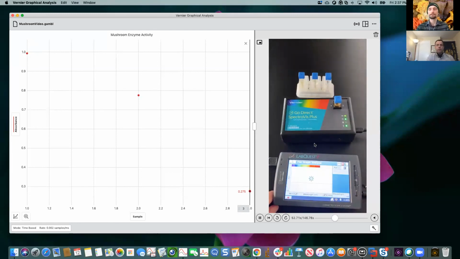Do you have any questions on that? It's just a really cool way to insert a video. You can sync data to video as well, but since this is a spectrometer, we can't do that. But that's another feature that you can do with other sensor data.